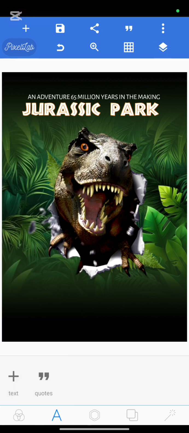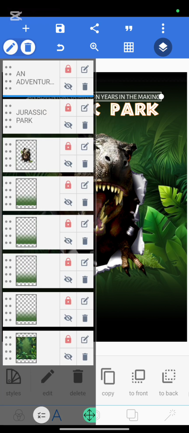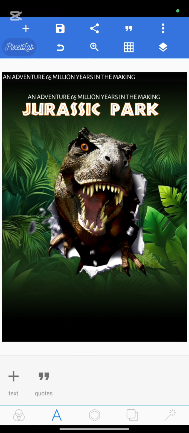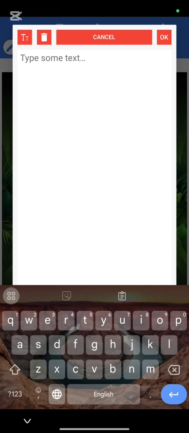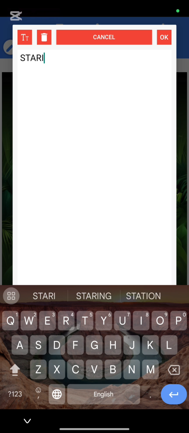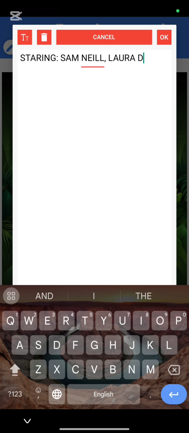So we've placed it in the middle, an adventure 65 million years in the making, on top of Jurassic Park in the middle. So we've duplicated it as well, because we're going to need the same font again for another text, where I'm going to be writing the stars who are in this movie Jurassic Park. So the first main actor was Sam Neill. There we go. Laura Dern and Jeff Goldblum.